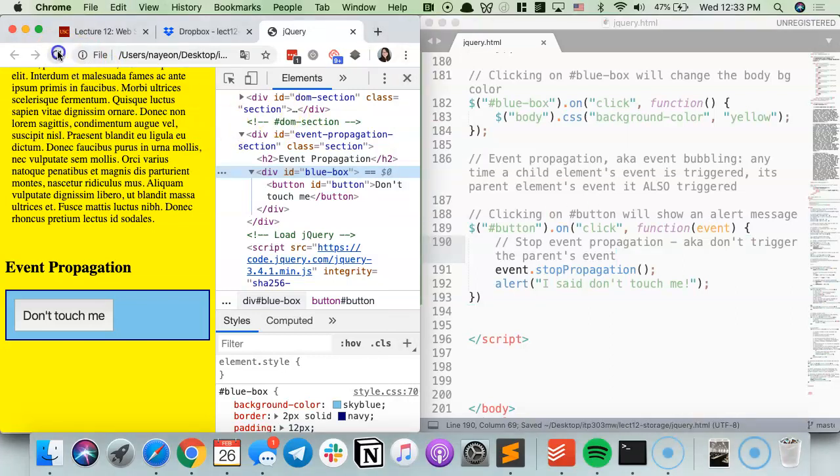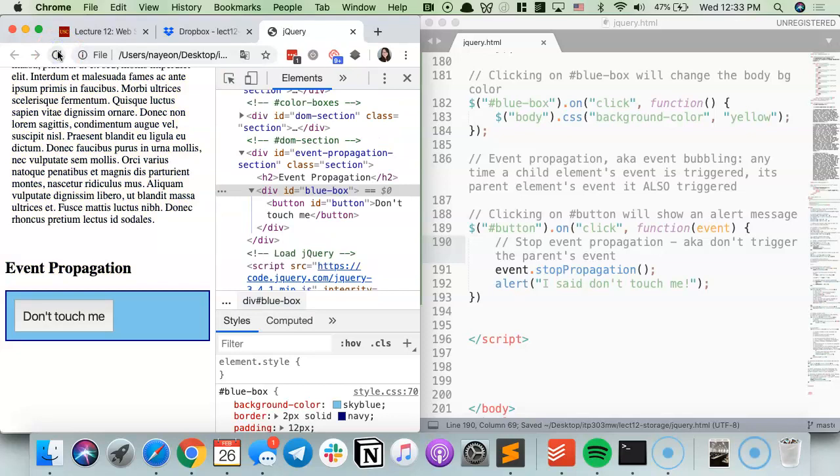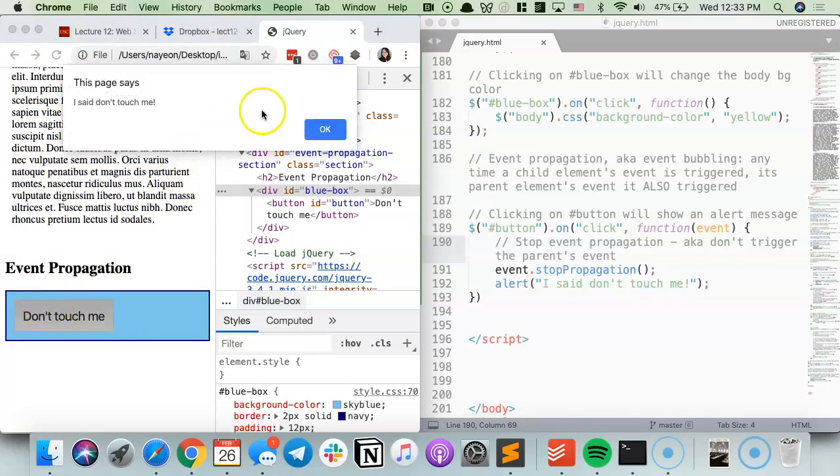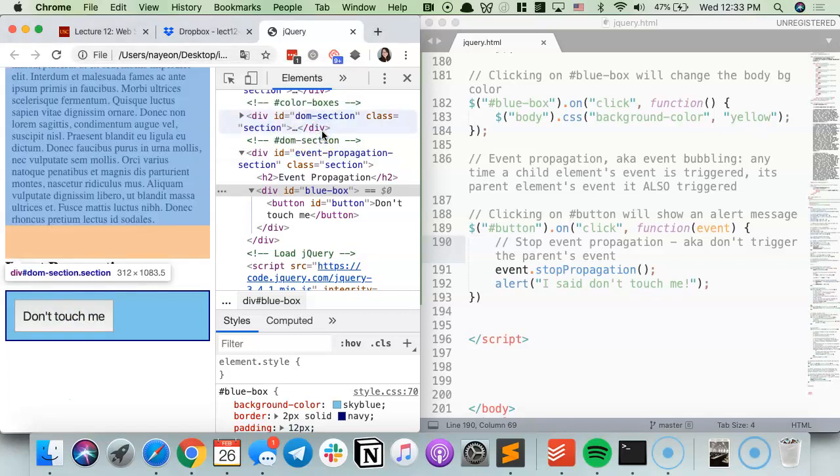So let's try this out. When I refresh and click on the button, "Don't touch me," I get the alert, and that's it. No more body background color changing.